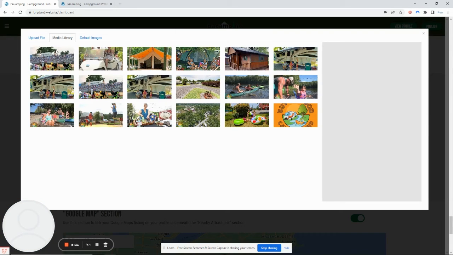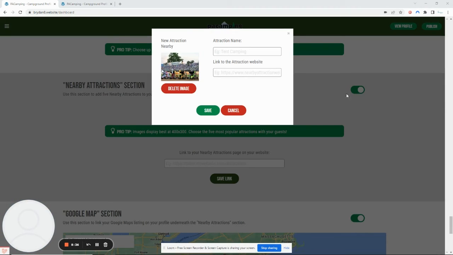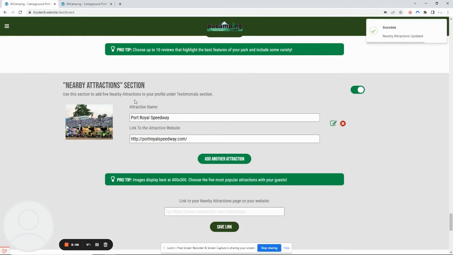For Buttonwood, we're going to select Port Royal Speedway. We'll do that one first. So this is going to be very similar to the ways to camp. We'll put in the title, and then we're going to link to Port Royal's website. Hit save. It's going to pop that in just like that.